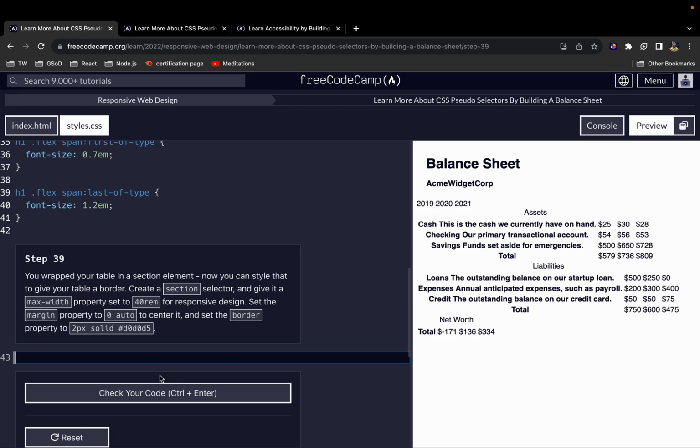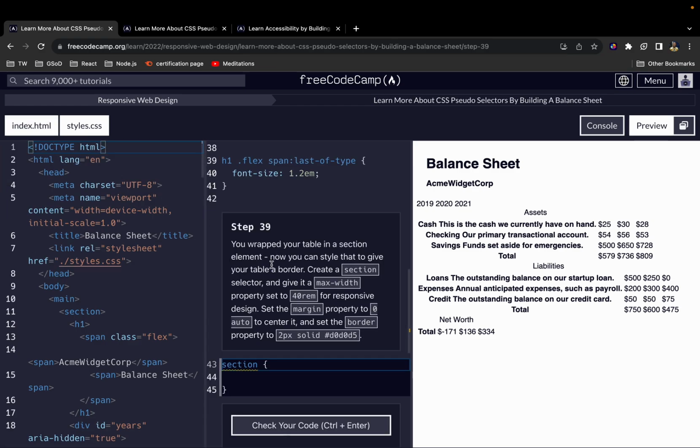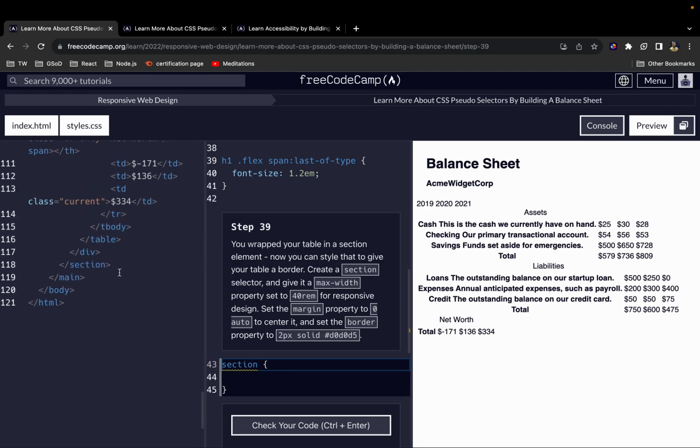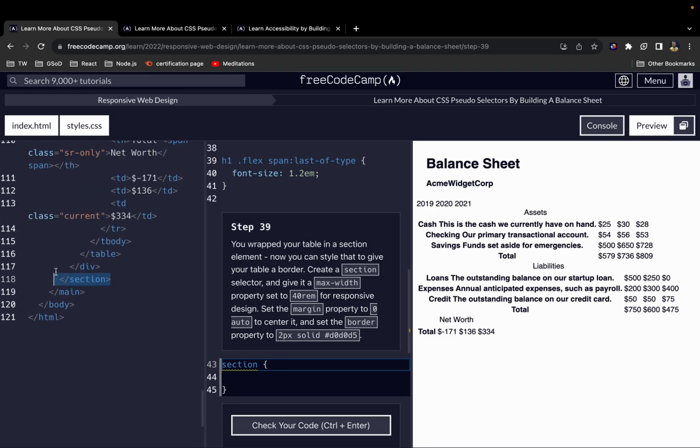All right, next up, you wrapped your table in a section element. Now you can style that element to give your table a border. So create a section selector. In case you've forgotten, this is referring to this section. All of our table is inside the section element. As you can see, this is the closing section element. So that's what we are styling now.